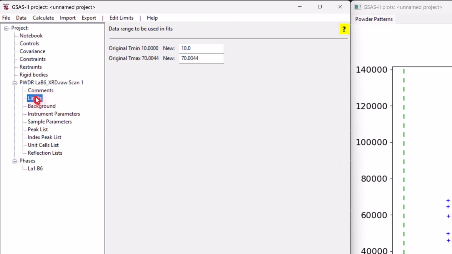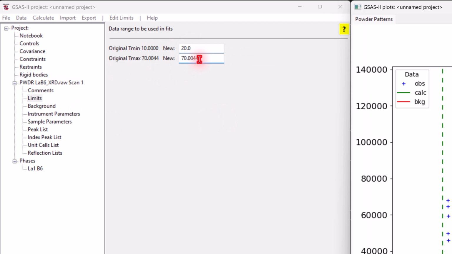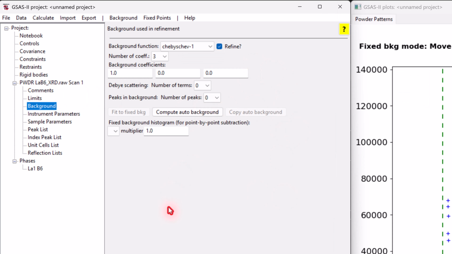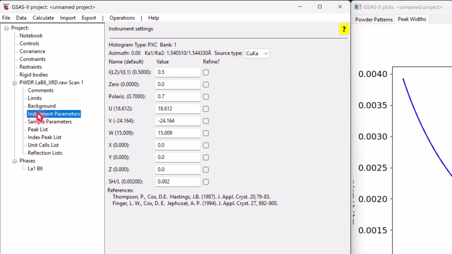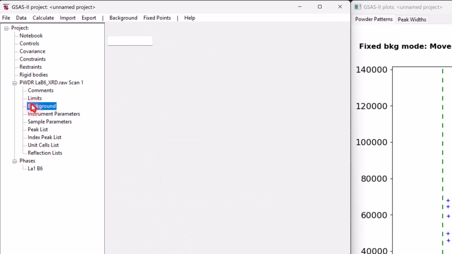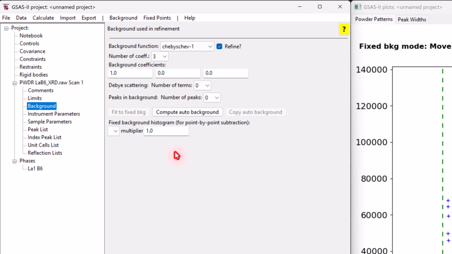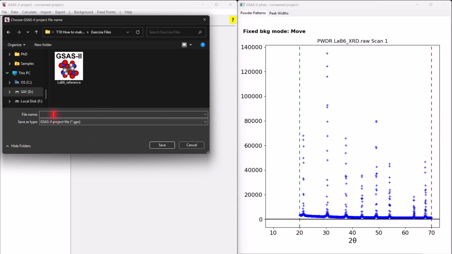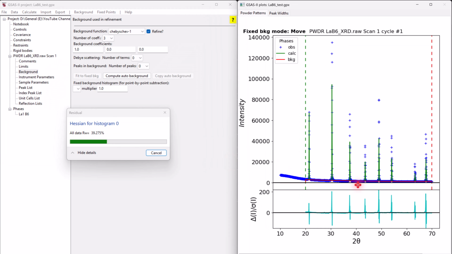I then apply the same working limits, approximately 20 to 70 degrees, and confirm that the background refinement option is enabled. I open instrument parameters and confirm that the saved U, V, and W values have been loaded correctly, while X and Y remain 0. In the background panel, the selected polynomial model and refinement flag are retained. I now choose Calculate and then Refine. GSAS-II asks me to save the validation project, so I save it as LaB6 test.